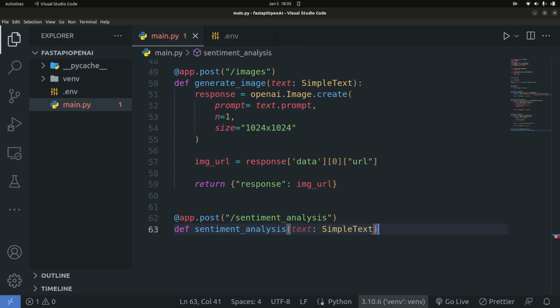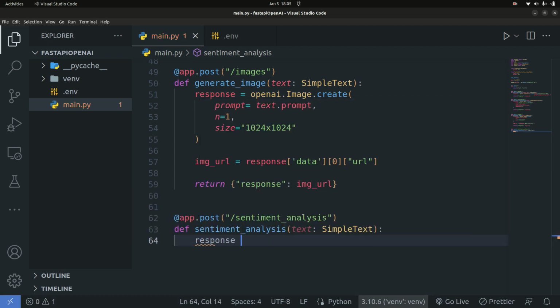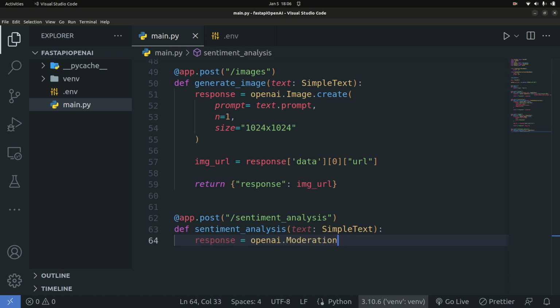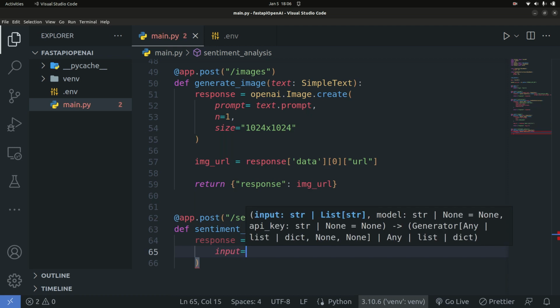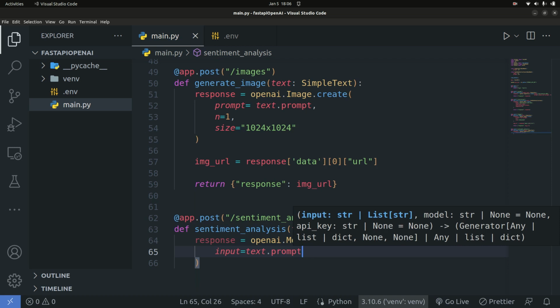Okay, so we're going to simply store the response in the variable called response, and it's going to be equal to openai dot moderation dot create. So we're going to create a moderation. You're going to go ahead and pass in just one input, called input, and its value is going to be text dot prompt, right? Okay, so once you have that, you're going to go ahead and simply do the sentiment right here.